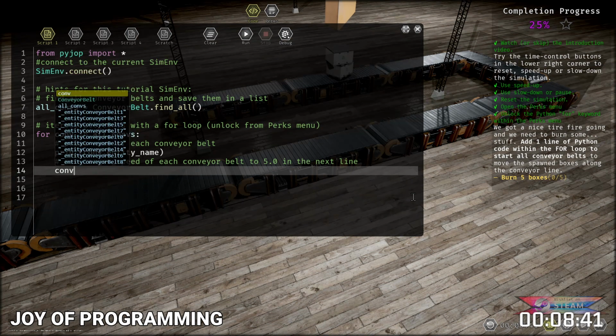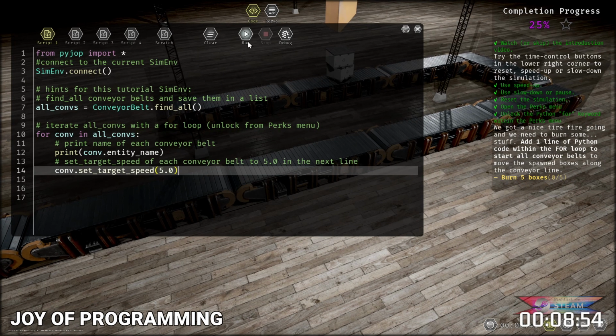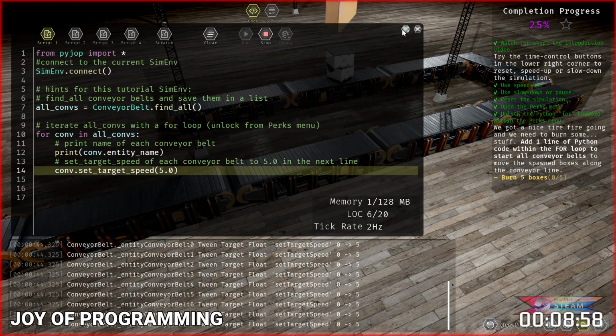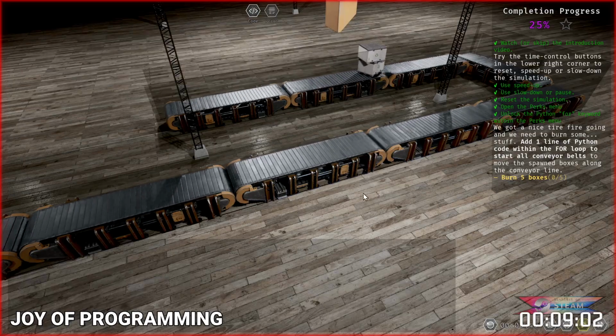Are we going to have any kind of completion here? We are. Set target speed. We want to set target speed to 10. You want me to set it to 5? Okay. I can set it to 5, I guess. Let's run it. Initiating Python. Can I see the screen? Can I put this away? I can. There it goes.